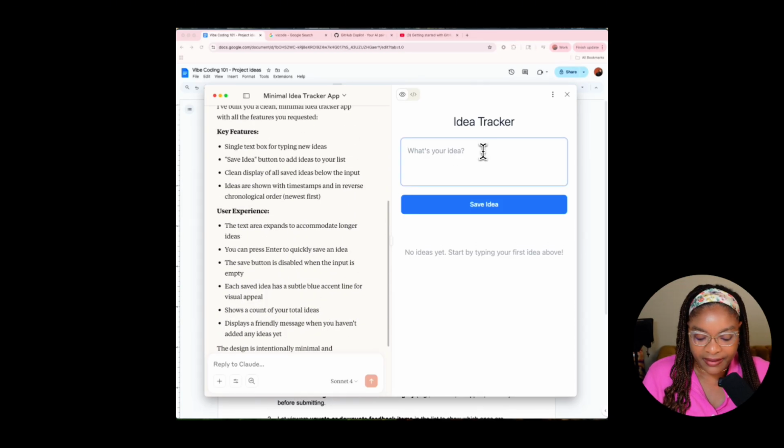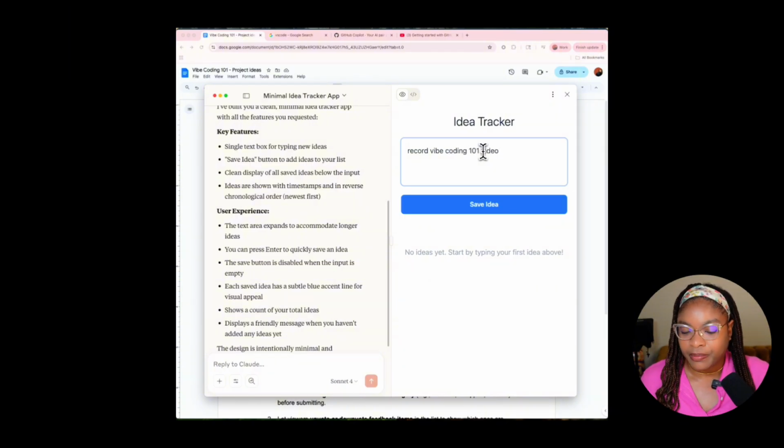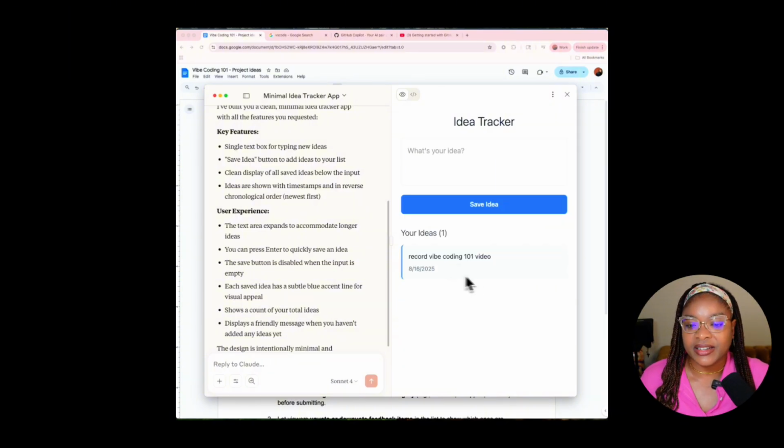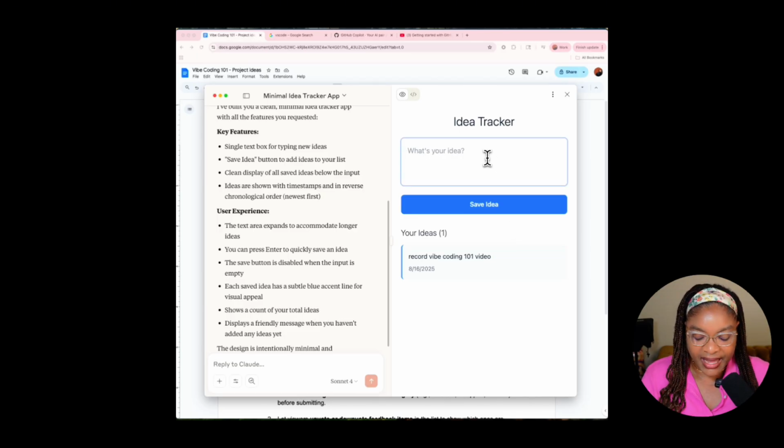I'm going to put like, record Vibe Coding 101 video. That's one of my ideas. Boom. You see your ideas are saved right there. Another idea I have is to bake banana bread. Boom. I can hit the enter button. I want to build an app that makes $100,000.